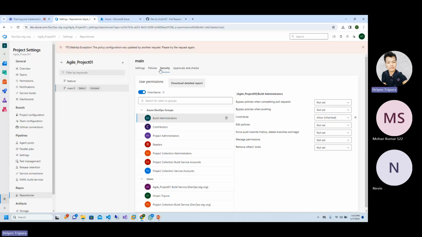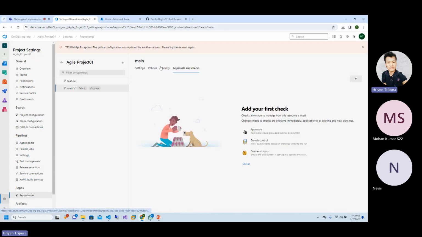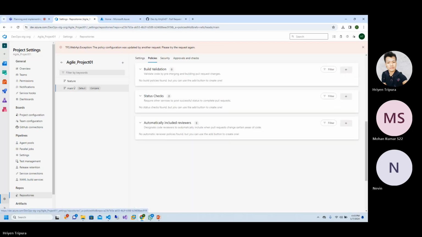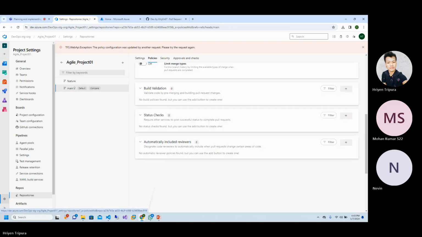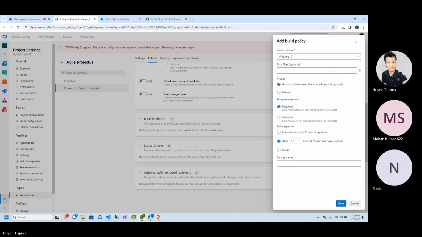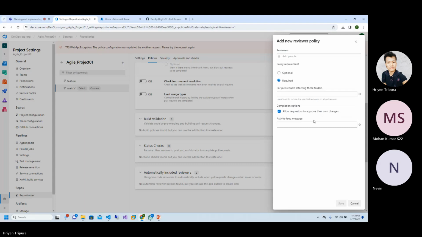Check branch restrictions. Before that, we will understand checks also. Okay, we don't have it here. Then we will have automation. Sorry, build validation. Okay, this one I'll explain a little bit.